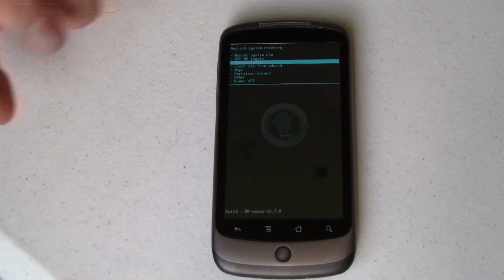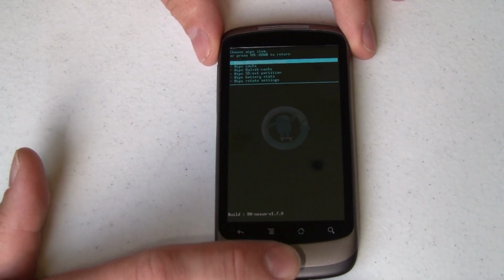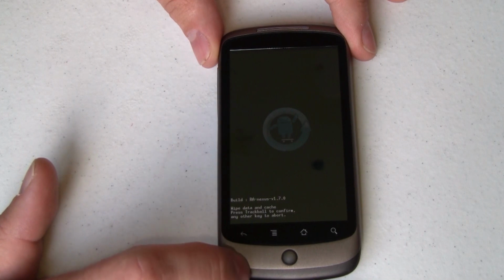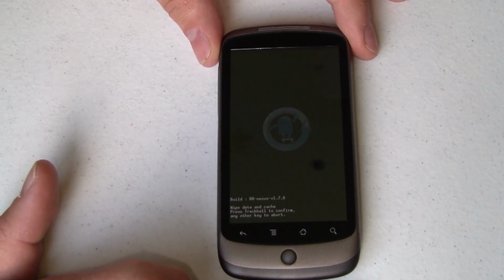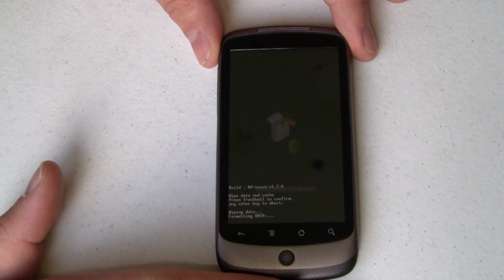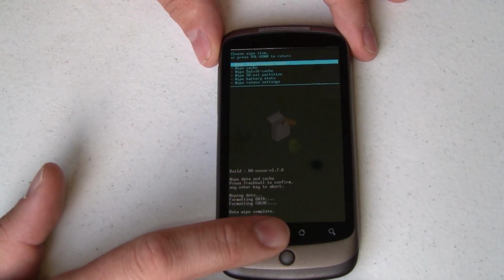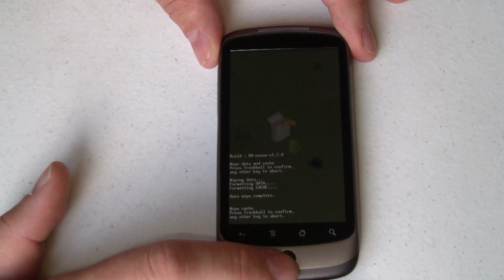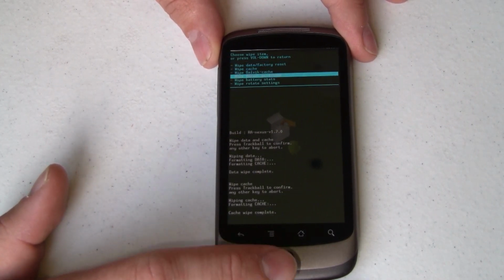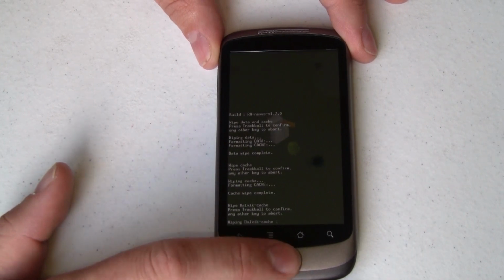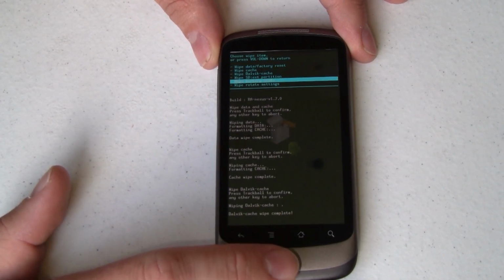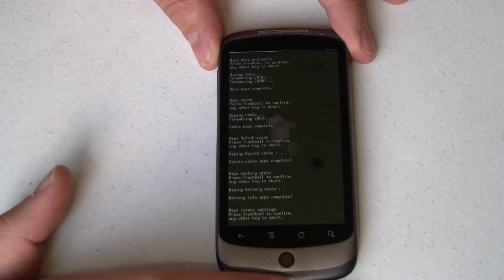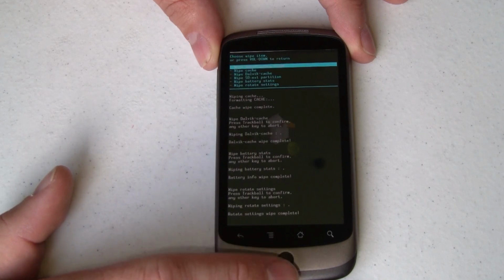Next thing that I need to do is wipe everything. So I'm going to go ahead and do that. We're going to wipe there, and I'm going to keep stepping through all of these options to wipe absolutely everything except for the SD card EXT extension. So that's going to take me a minute or so here. And we're good to go.